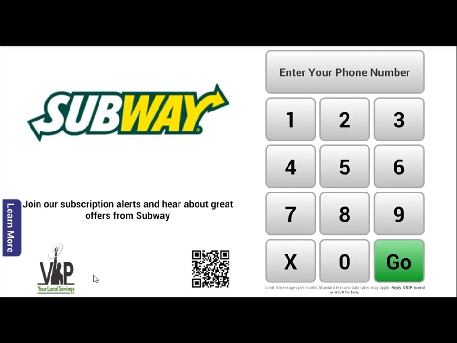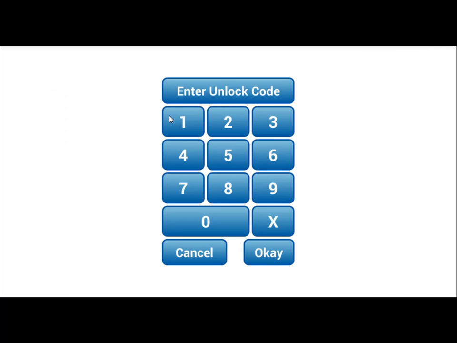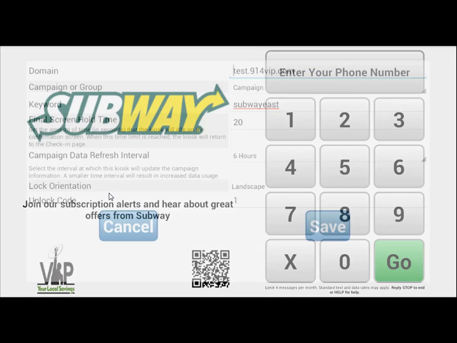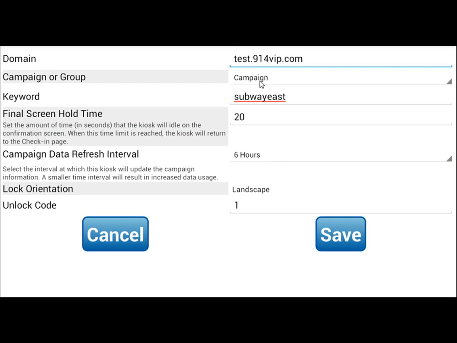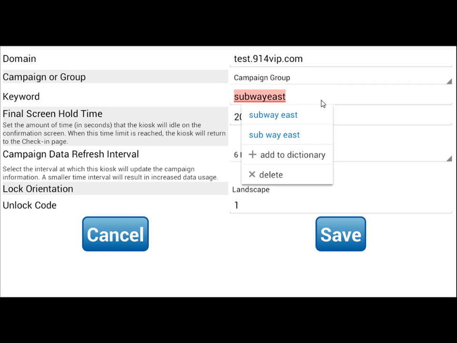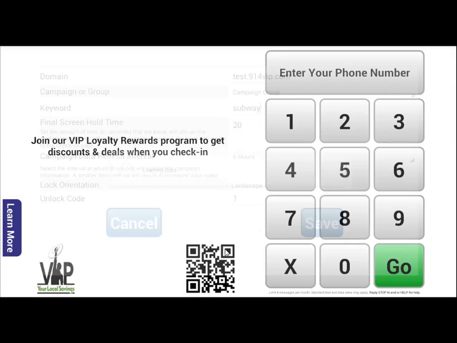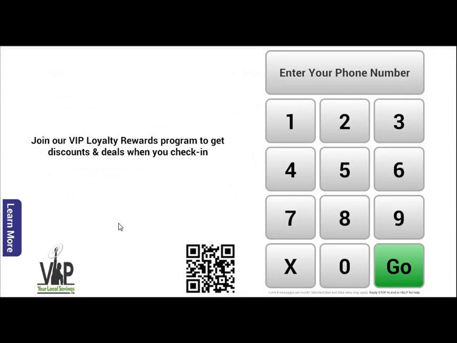Now let's look at how to configure a kiosk to one of the campaign groups that you just created. We're going to go into the New Settings screen. We're going to go into the Preferences. And here, we're going to change the campaign option to Campaign Group. And we're going to put in the campaign group keyword that we just created, which is Subway. We're going to hit Save. And now we've updated to the campaign group.